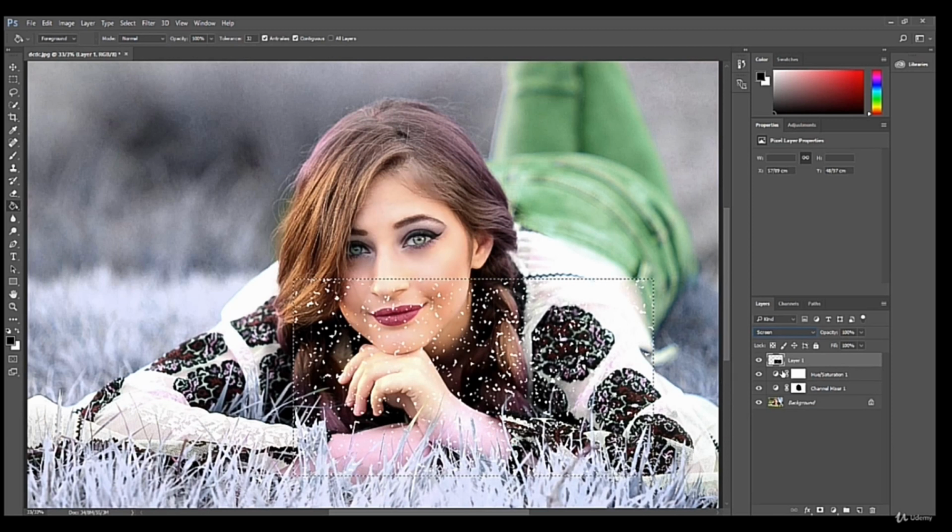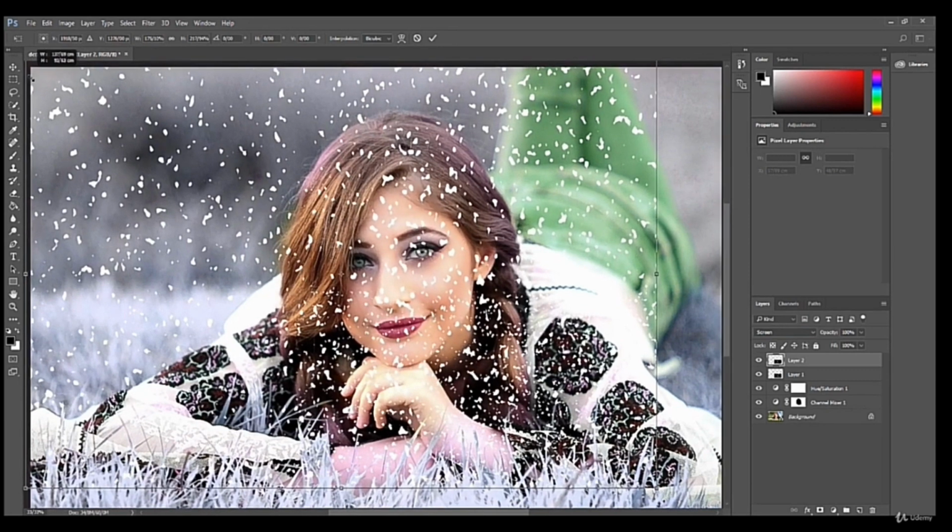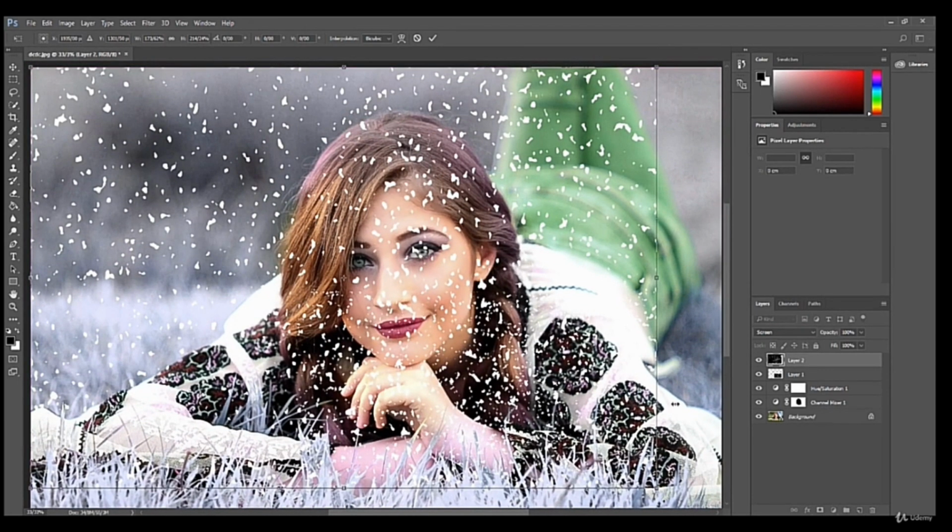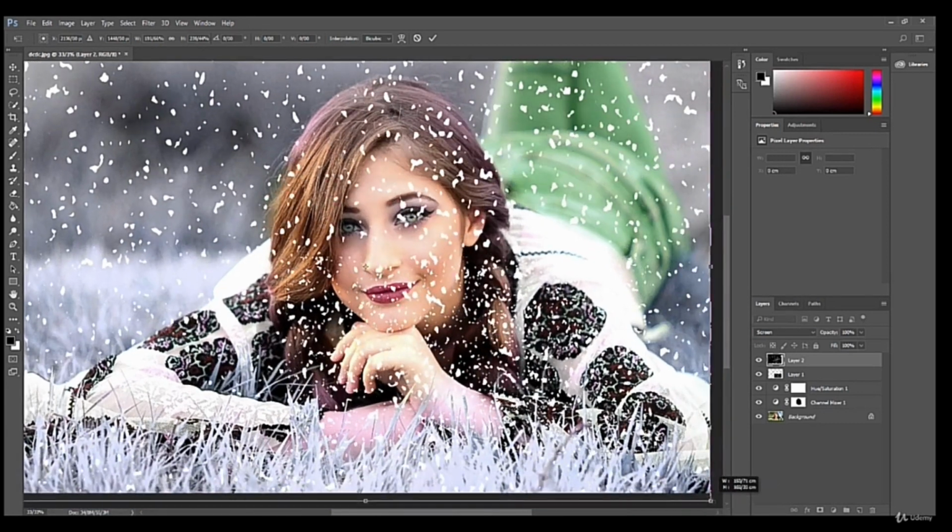get a copy of this layer by pressing Ctrl J and press Ctrl T to resize to all the frame of the photo.